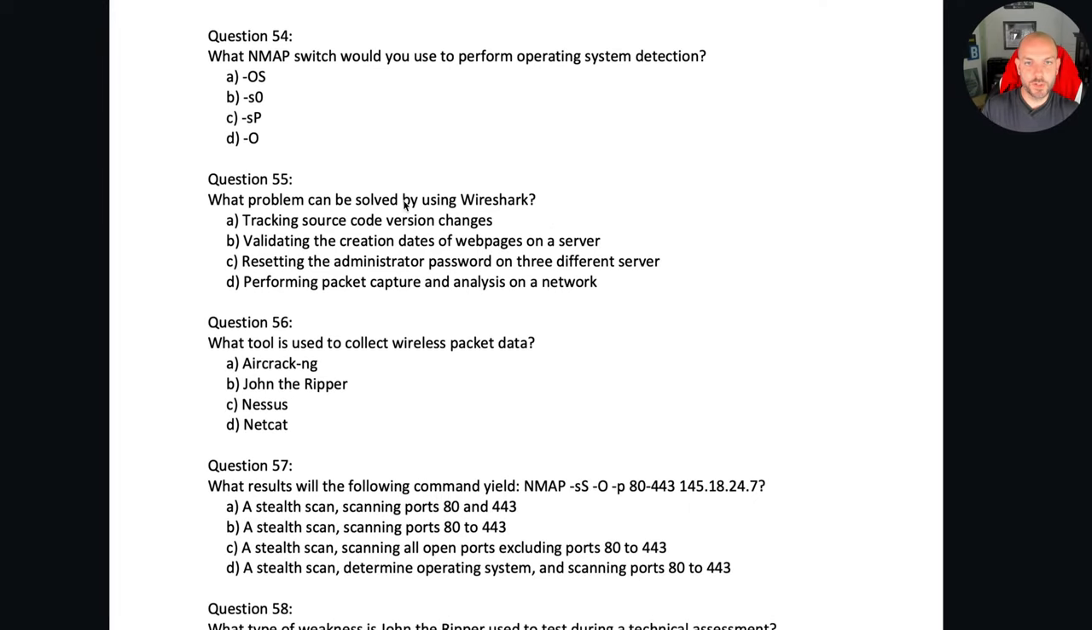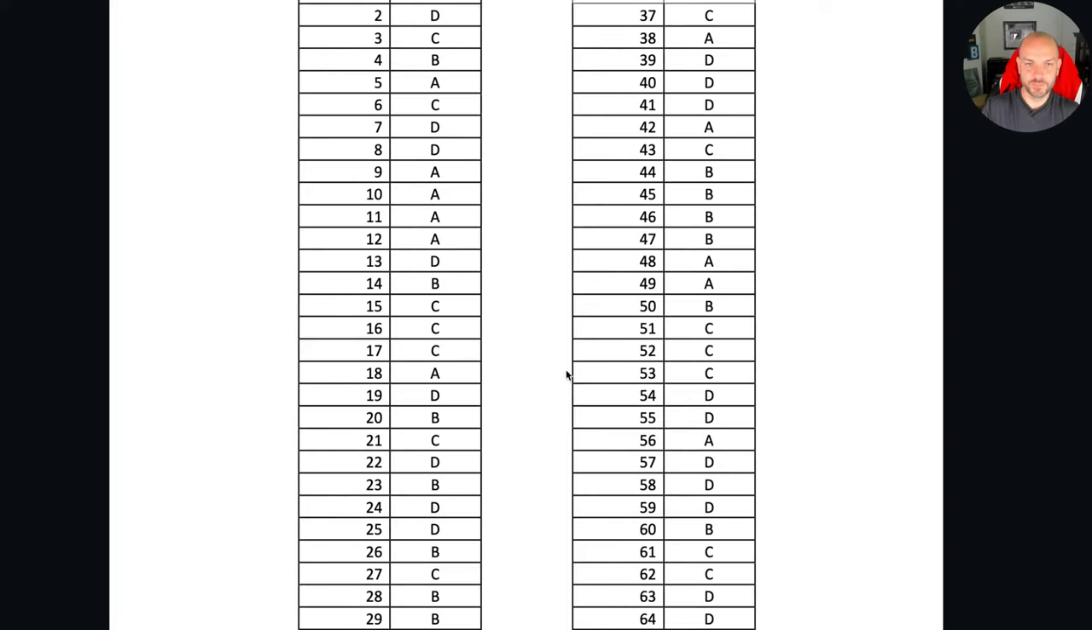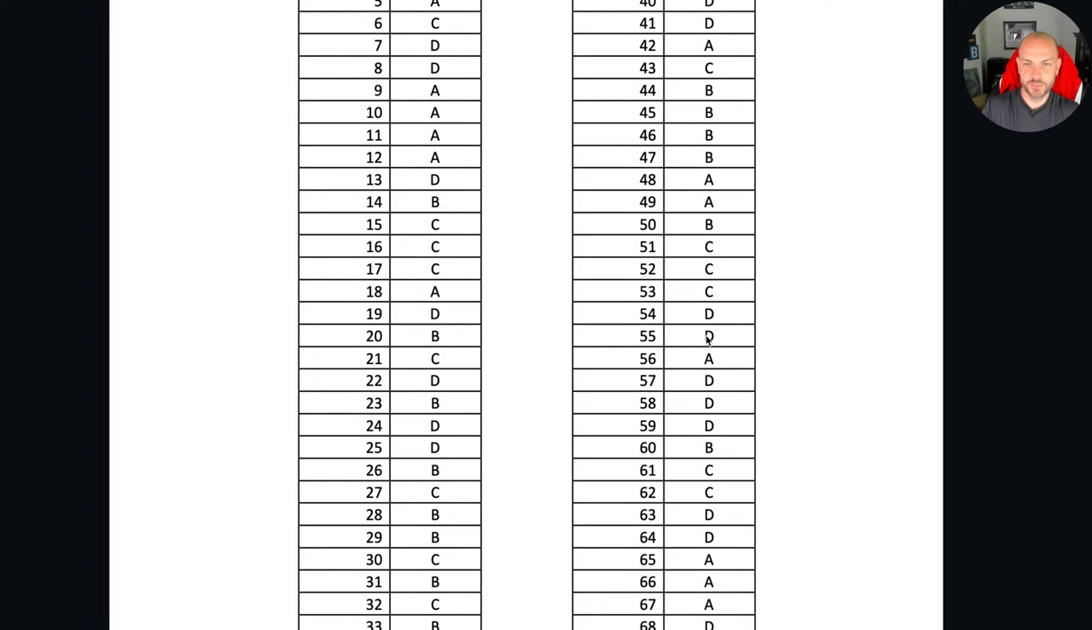What problem can be solved using Wireshark? Wireshark we use for traffic analysis, packet captures. Tracking source code versions, definitely not. Validating the creation dates of a web server, no. Resetting the administrative password on three different servers, no. Packet captures and analysis, there we go, 55D.